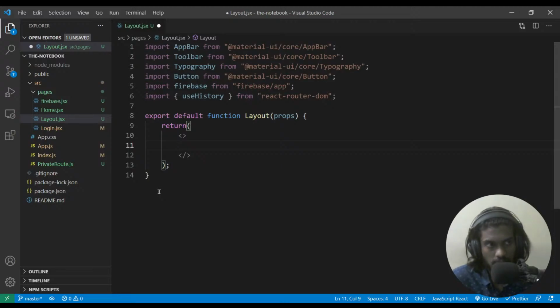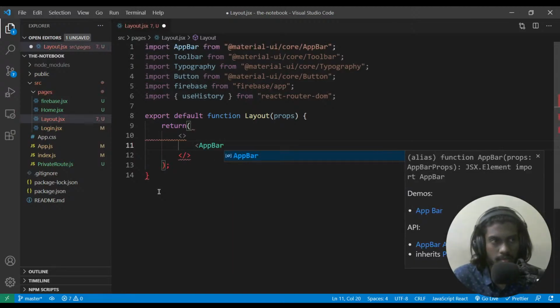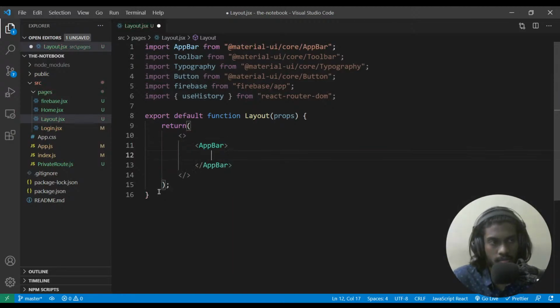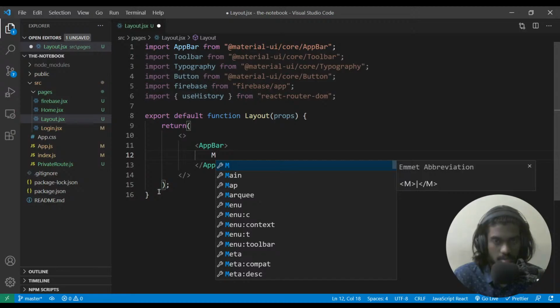First thing we're going to do is render the app bar itself. To render the app bar, we would simply do app bar and close it. So an entire app bar gets generated now. Inside your app bar, you need to have a toolbar, because whatever you see inside the app bar is basically what's known as a toolbar. So we're going to do that as well.